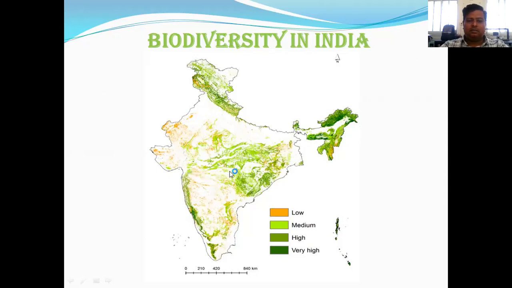And here you can see the Maharashtra part. Only the Western Ghat has the major biodiversity spots. In the rest of Maharashtra, there are little patches with medium biodiversity, and very low biodiversity is seen in central Maharashtra.